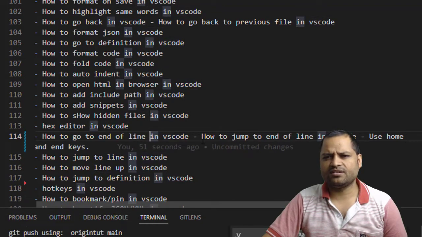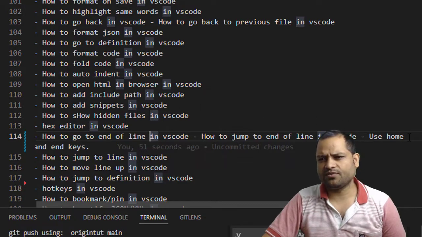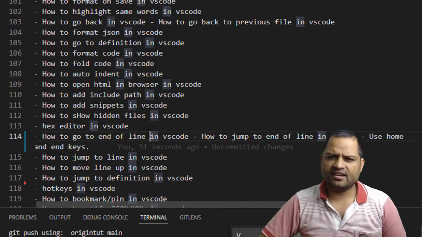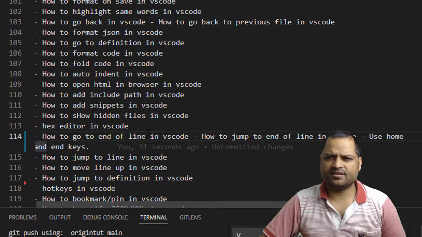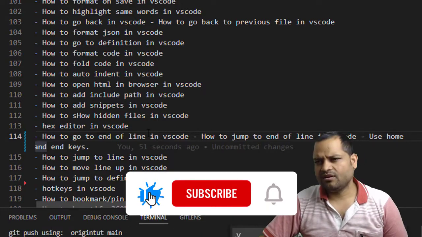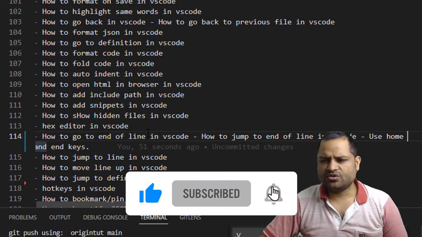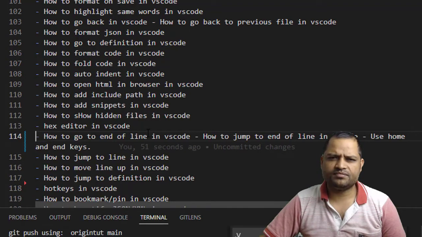So to do that, you can use the mouse obviously, but if you want to use the keyboard, you can do that by pressing the End shortcut key. That's it. And if you want to go to the beginning of the line, you have to use the shortcut key called Home, like this, and End, Home, like this.